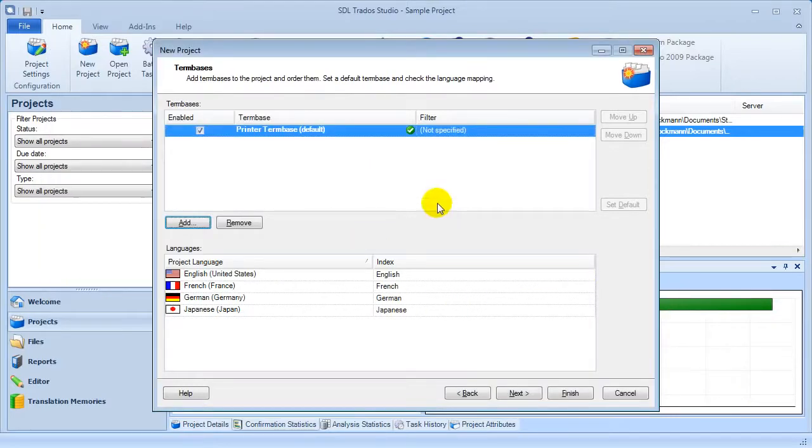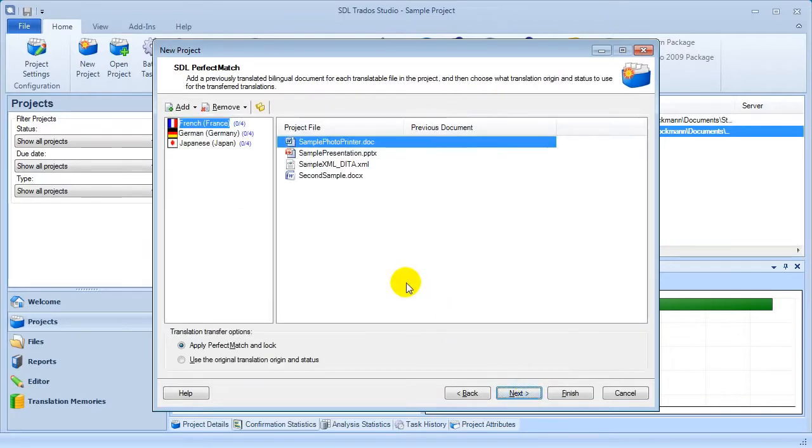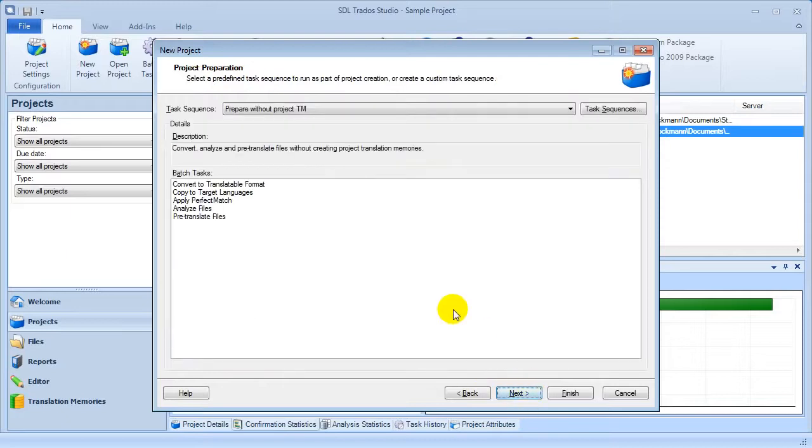And then what's happening here is that the term base gets added, and also the project languages get mapped with the particular languages that are set in the MultiTerm term base. So Studio always tries to map the project language with the most likely language from a MultiTerm perspective. Then you click Next, and here then you can basically also specify if you were using Perfect Match. You could add the previous versions of the documents and then run them against Perfect Match as well. In my case, that's not something that I will do, but the option would be here.